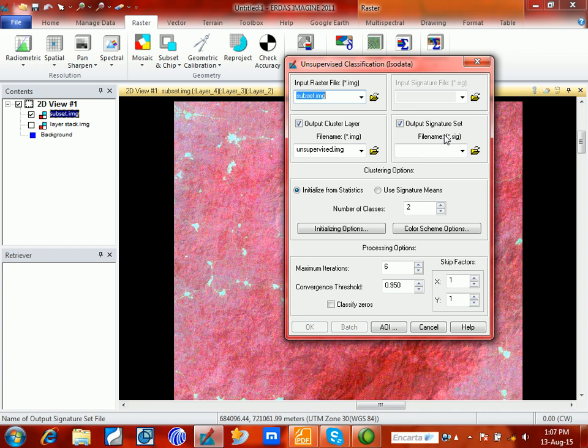Okay, I hope it's clear. We are not interested in generating these signatures. When we finish, we'll generate our own signatures and use them to do a supervised classification. So uncheck this. But if time permits and you want to practice, you can generate signatures and use them to practice. And then the number of classes, we said we identified how many colors, 6 or 5? 5, okay. So let's say 5 classes.